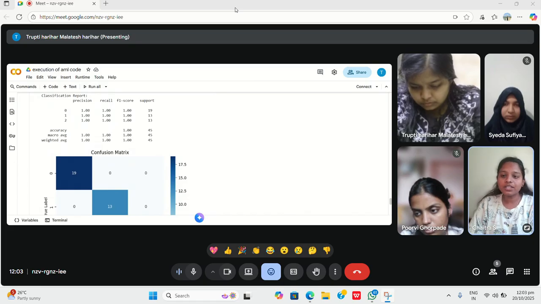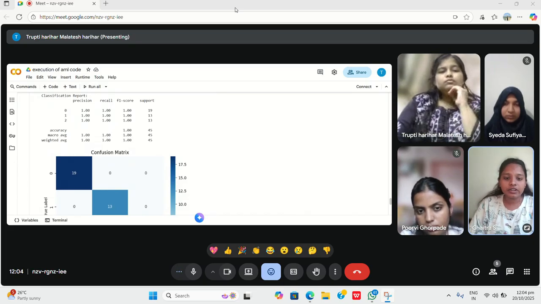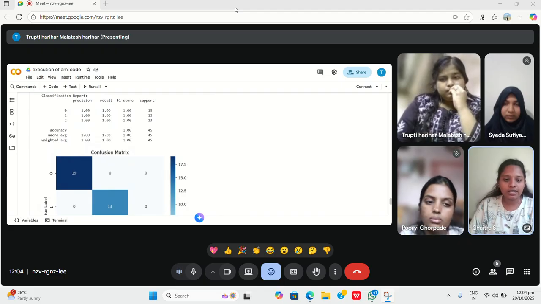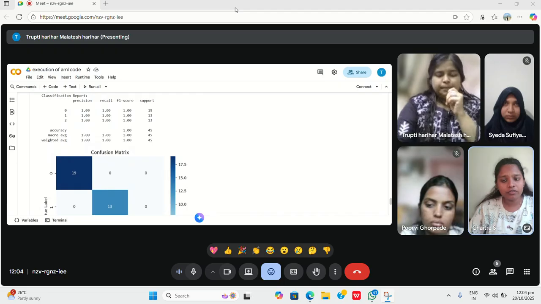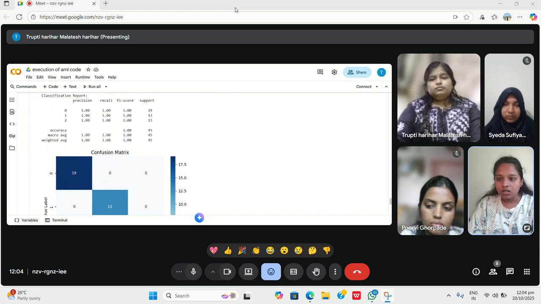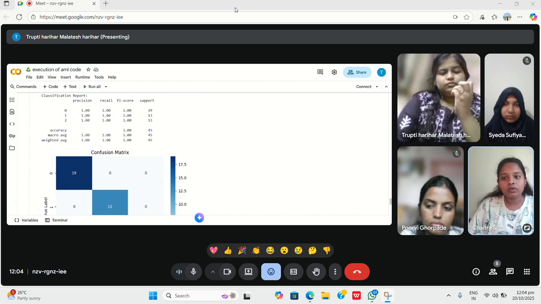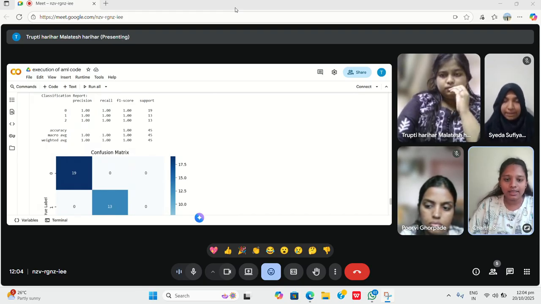The output image displays the results of the previous code, which is trained and evaluated using a k-nearest neighbor model. It consists of two main parts: the classification report and a confusion matrix. The classification report provides a detailed per-class evaluation of model performance. We have rows for precision, recall, F1 score, and support, and classes 0, 1, 2, and 3.